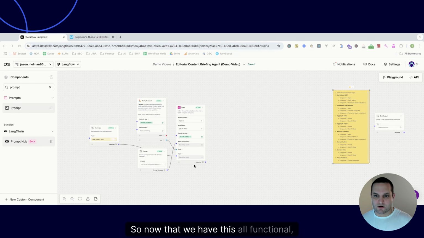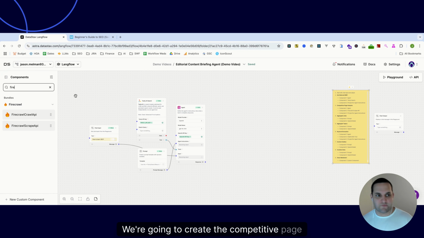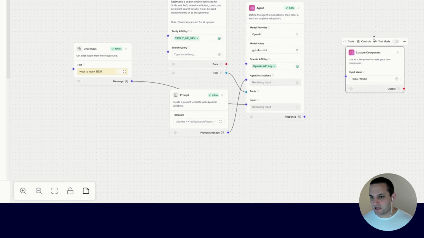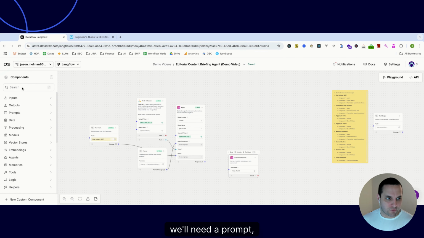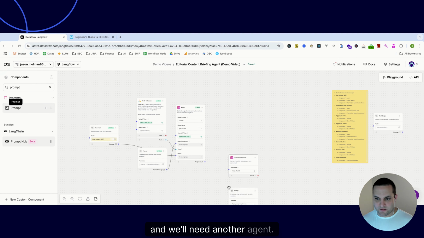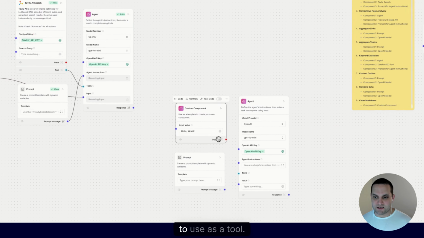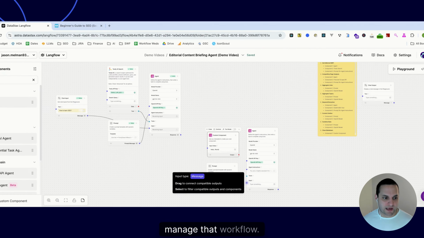So now that we have this all functional, we'll move on to our next step here, which is creating the Firecrawl scrape API, or apologies, we're going to create the competitive page analysis part of this process. For that, we're actually going to need a custom component, which again, I'll provide the code for, so don't worry about that. We'll need a prompt and we'll need another agent. This is a pretty typical pattern that you'll see a lot, where you have some kind of component, which we're going to use as a tool. We'll have a prompt that we'll use as the agent instructions, and then we'll have an agent that we'll use to actually manage that workflow.